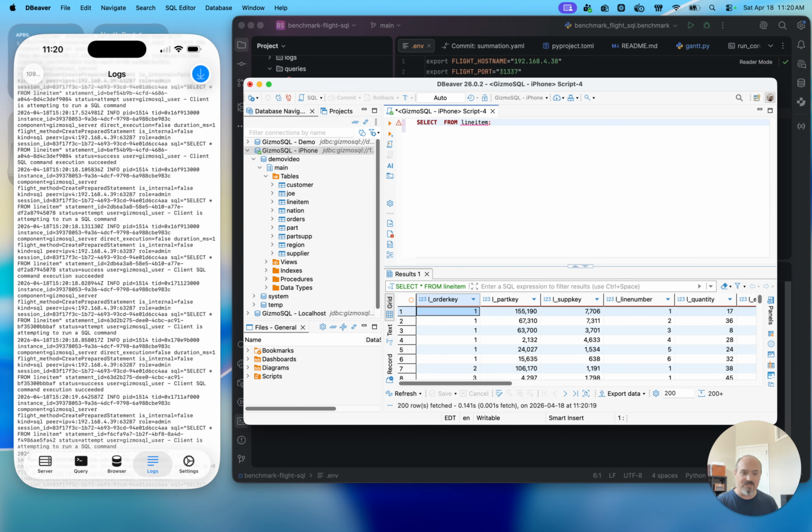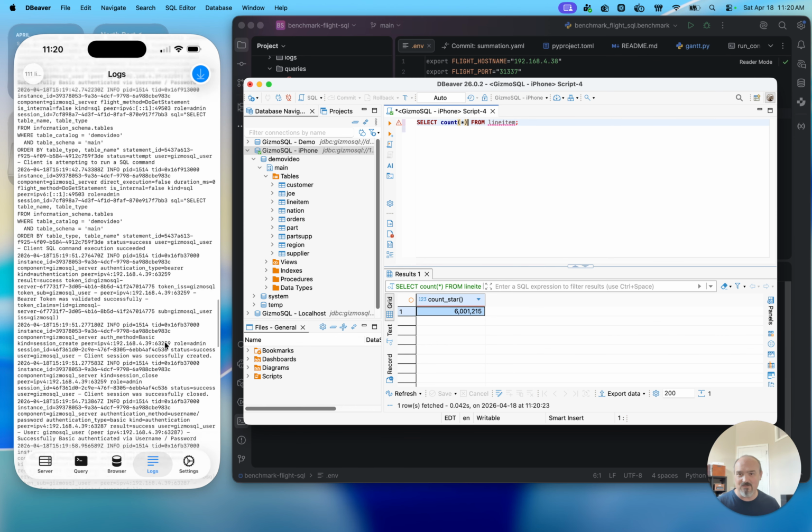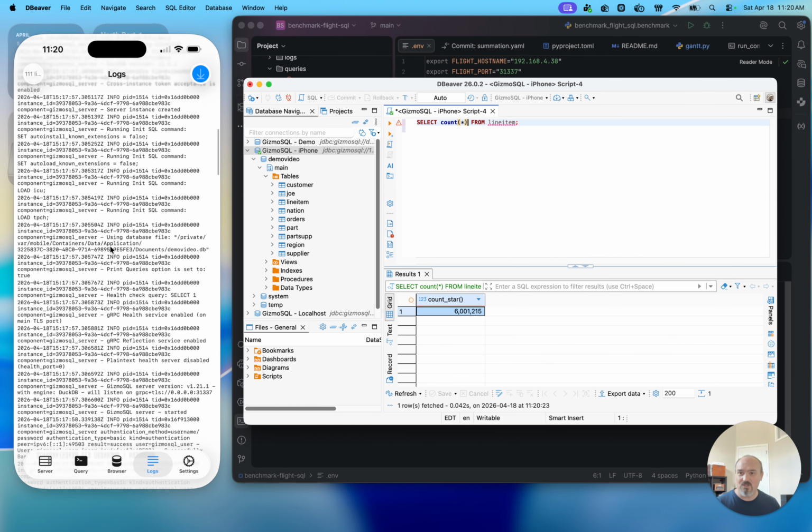If you want to get an idea of how much data is in here, you can do a select count star, and there's 6 million rows in this line item table. So it's not a trivial amount of data. It's actually a lot of data. But the cool thing is that with GizmoSQL, your iPhone is actually a database server, and it's really fast, because iPhones have 6 cores. This is a modern iPhone 16 Pro Max. It has 6 cores and several gigabytes of memory, and 256 gigabytes of storage. So you can fit a lot of data on here. Not that you want to fill up your iPhone with a DuckDB database, but you could if you wanted to.